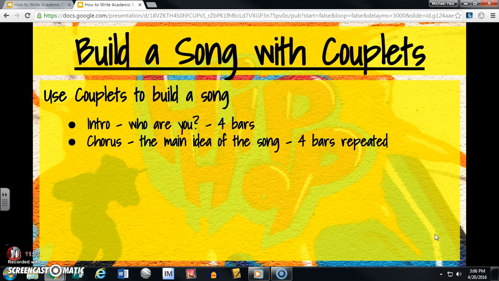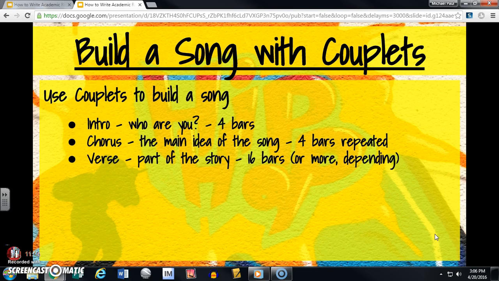Chorus could be 4 bars repeated. It could be 8 bars that just go together. Whatever it is, though, it's the main idea of the song. And then you're going to go into a verse. And the verse is going to be part of the story. So it could be 16 bars or more, depending on the length of your song or depending on the amount of information. But again, it's just going to be a series of couplets.